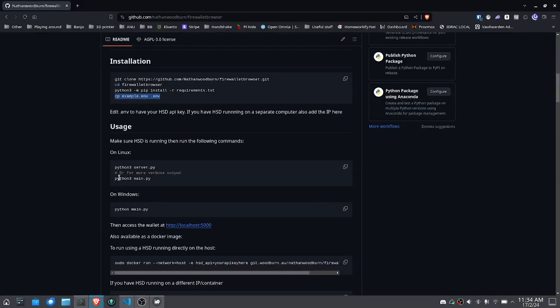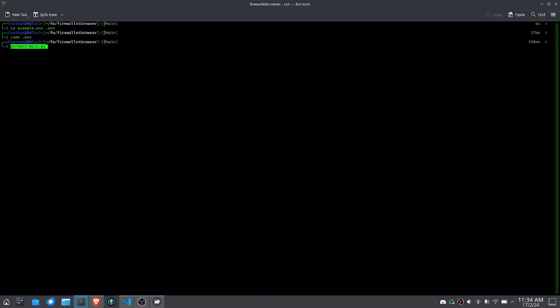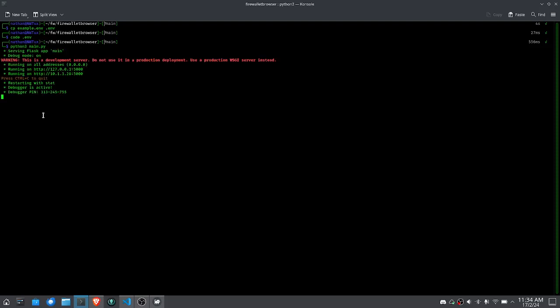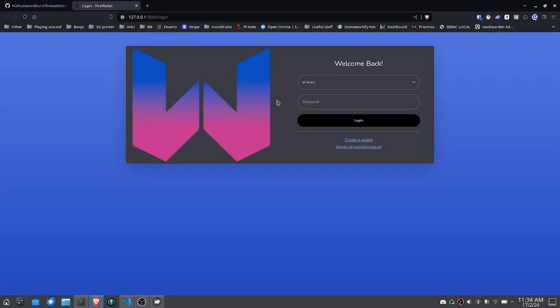if you're on Windows, you'll run python main.py. That should be Python 3 like this. I fixed that as well. So I will run this just as well, so you have the same. It will start it up, and there's a link to the page. I'll just use the localhost or 127.0.0.1, and let's log into that wallet.